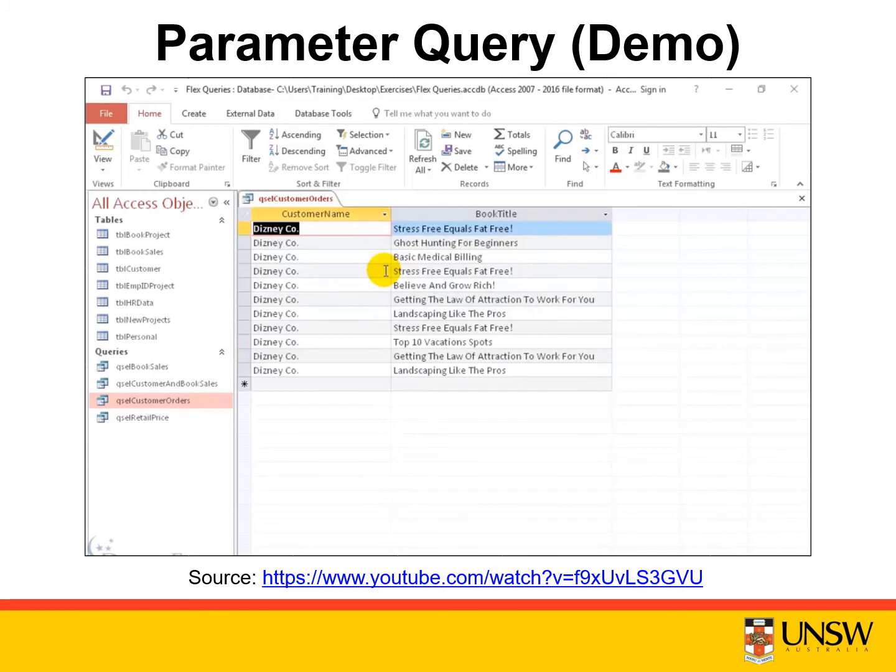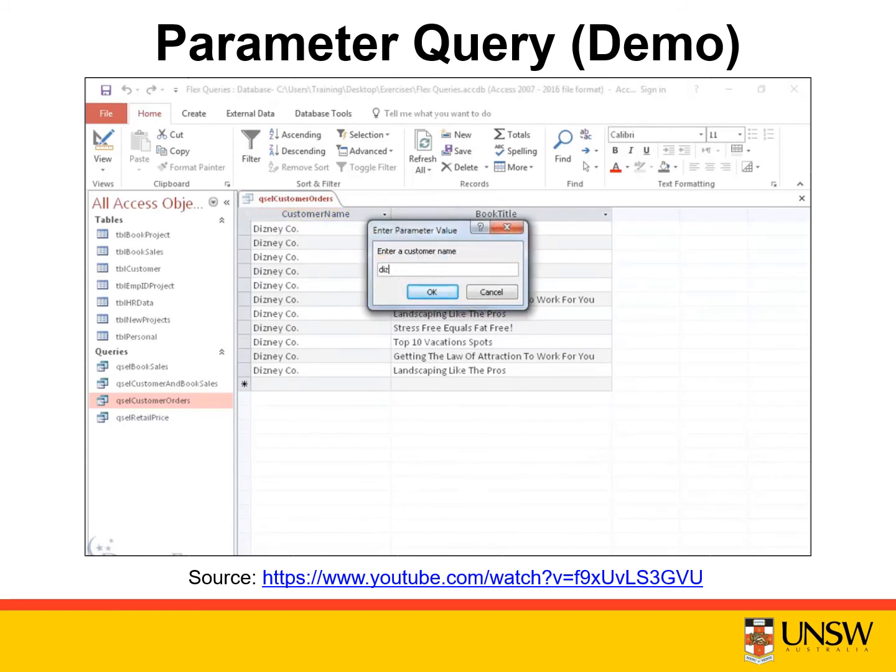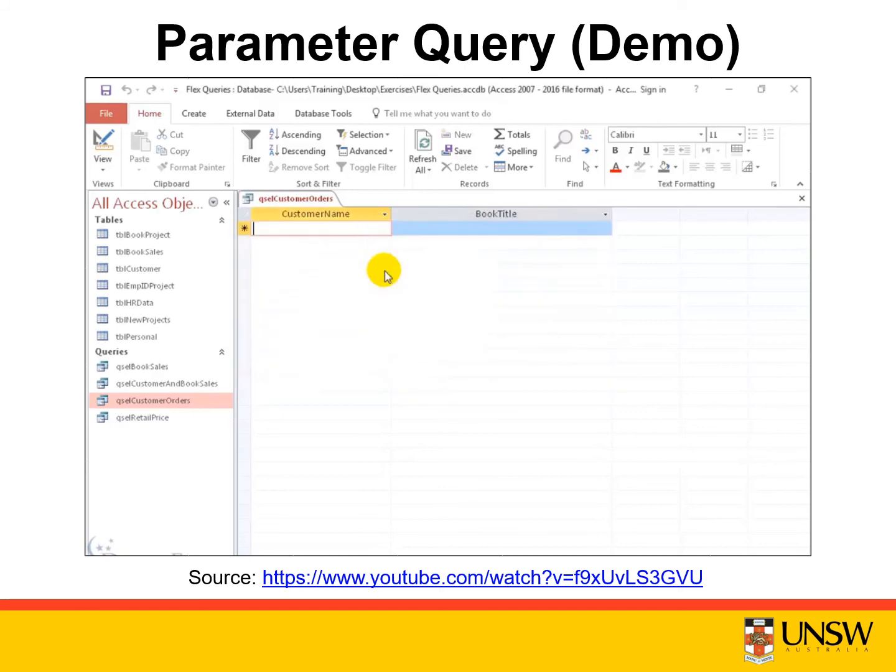Now, the problem that you could be running into is that if you don't know the exact spelling of the customer name, because if you don't enter it in exactly as it's spelled, you won't get the results. So if I hit F5 and I type Disney CO, hit enter, I get 0. Got to have a little dot at the end.